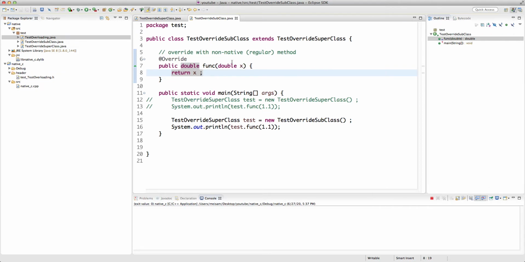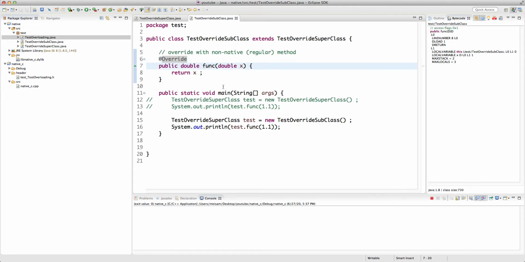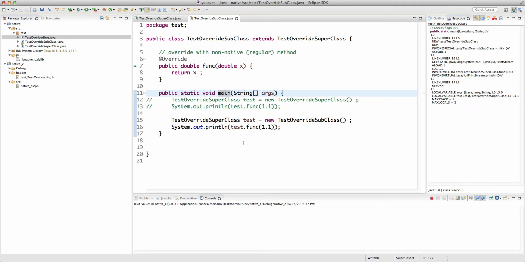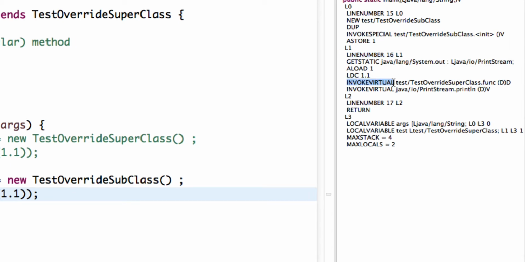If we go back to the Java perspective and look at this bytecode, if I go to main, you see that at line 16, where we call the function, it is invokevirtual. All methods in Java are virtual methods, unlike C++, where a class can have virtual or non-virtual methods. All methods in Java are virtual, which means they can be overridden. So it says invokevirtual TestOverrideSuperclass.func.